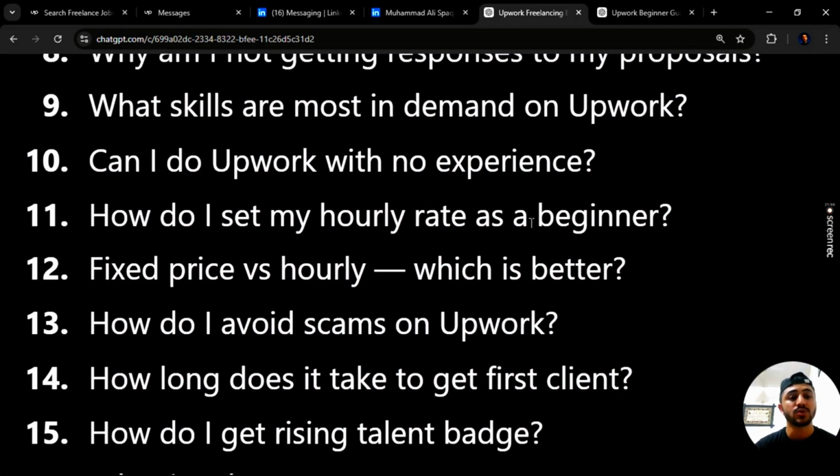So the next question is, can I do Upwork with no experience? Yeah, definitely. If you don't have any freelance experience, you can start with Upwork with no experience, but you have to consider a few of these requirements which Upwork really shows, like profile optimization. Your profile should be optimized to your particular niche. Your portfolio should be included, and every proposal will be optimized to the problem posted by the client. So these are the requirements you have to have. After that, you are good to go with beginner experience.